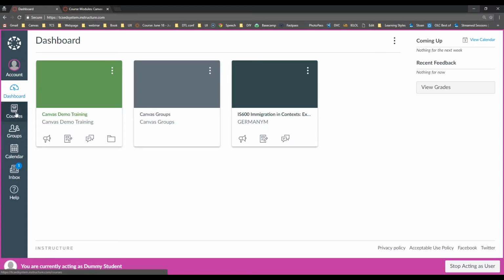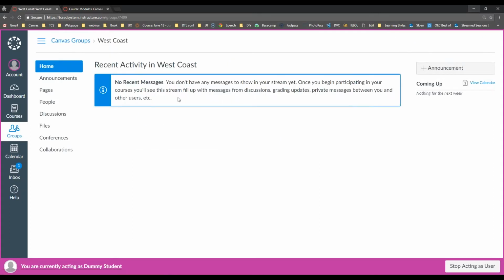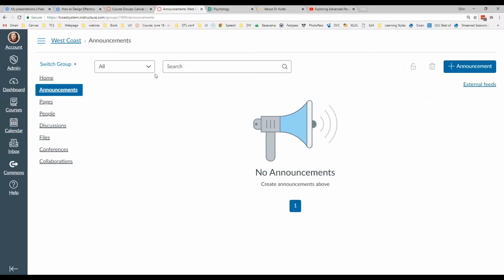You can see the left-hand navigation, you have the account, dashboard, courses. In addition, since the student is in a group, there's a Groups tab right here that the student can see, with all the groups, and they can see West Coast because I just put the student in the West Coast group. And so then they can see all of their resources. And so that's how you can set up groups.